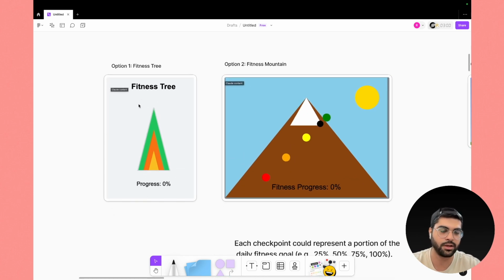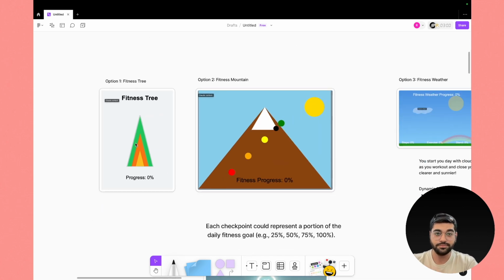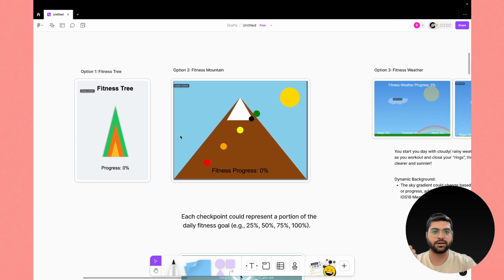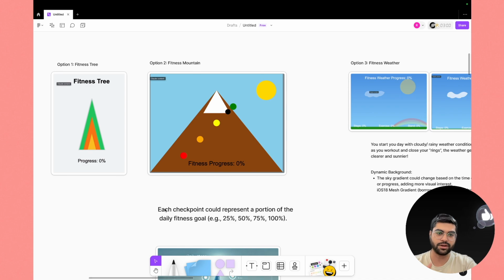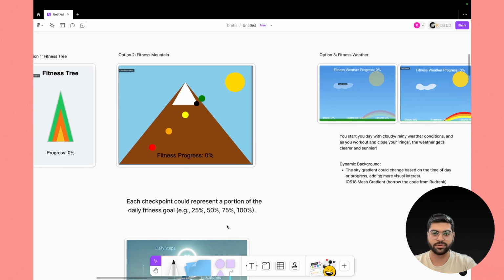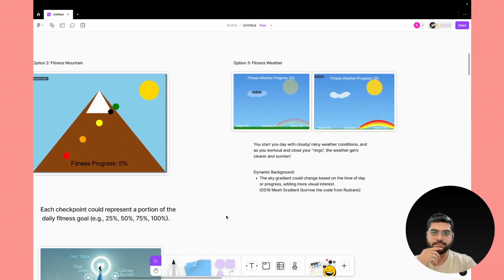Initially, I was thinking of building on either one of these three themes. First is a fitness tree. Throughout the day, this could animate and progress into a full tree. This is just something that ChatGPT created, so it's not that good. A second was to make something like a fitness mountain, where checkpoints represent specific portions of the daily fitness goal: 25%, 50%, 100%.